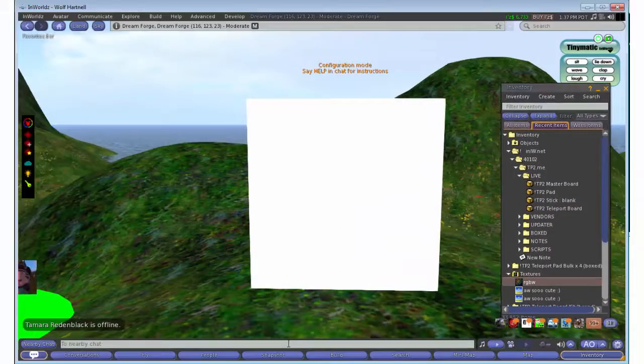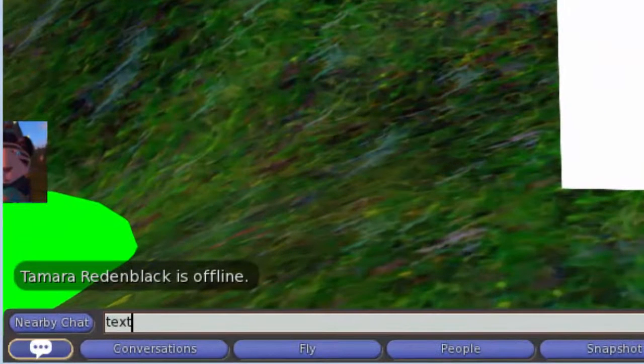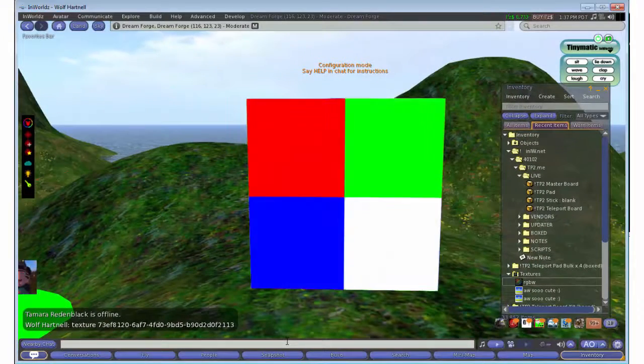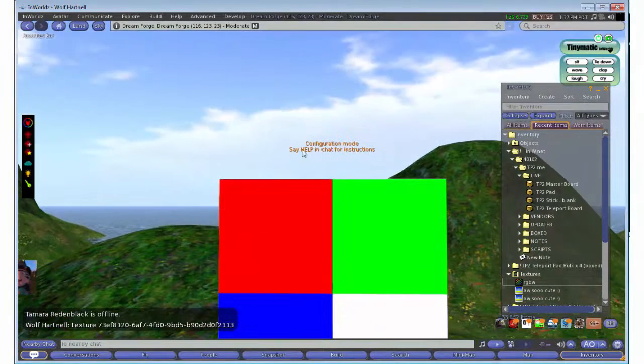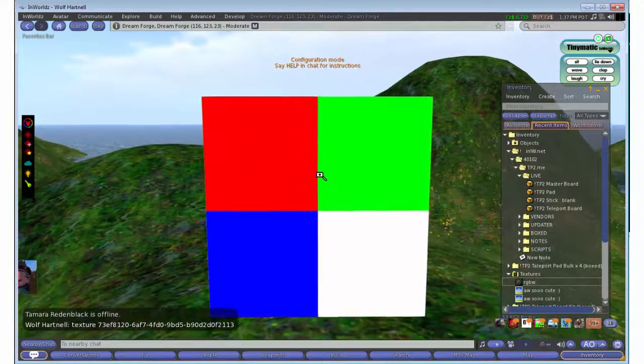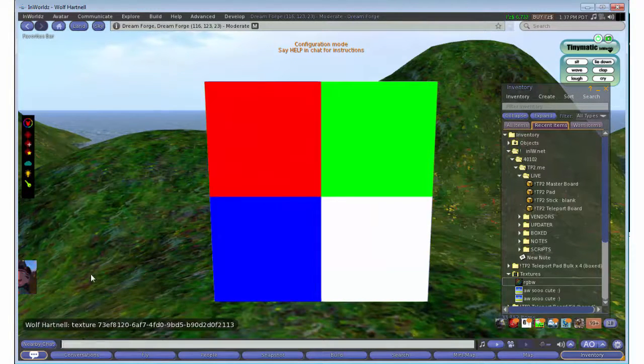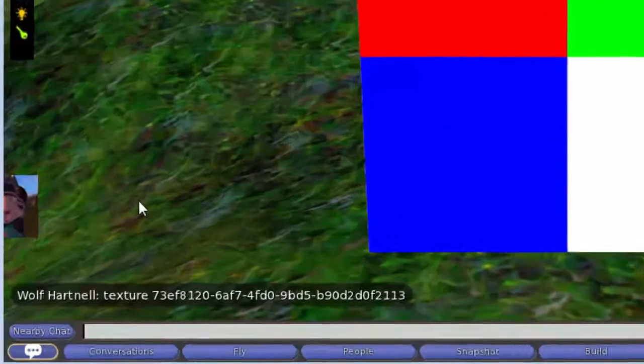I'm going to copy the asset ID, and then all you type, this is all in chat, is setting the teleport board up, texture, and then you paste that UUID. Okay, and it immediately appears on your master teleport board. You can always tell the master teleport board because it's got floating text above it. Okay, and then all we need to do with this is set our clickable areas and match them to the codes that we already set up.